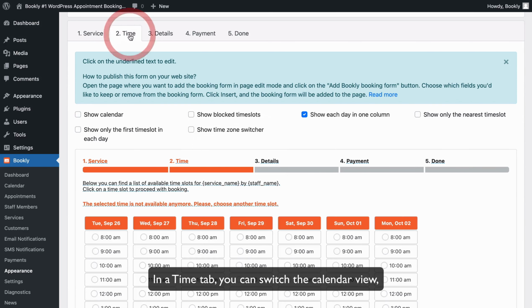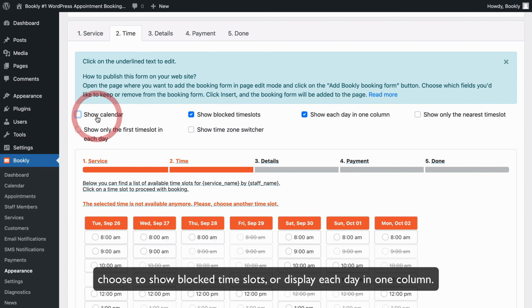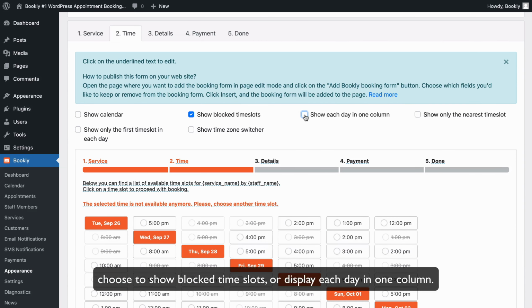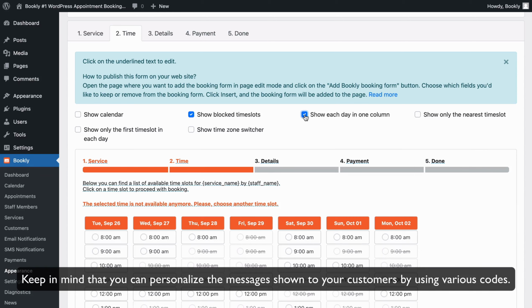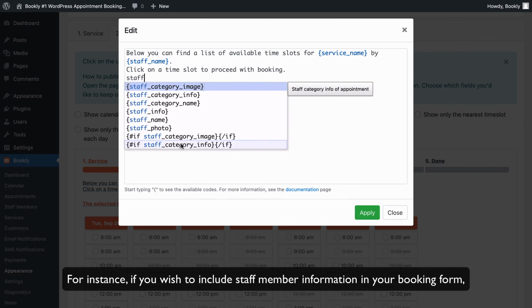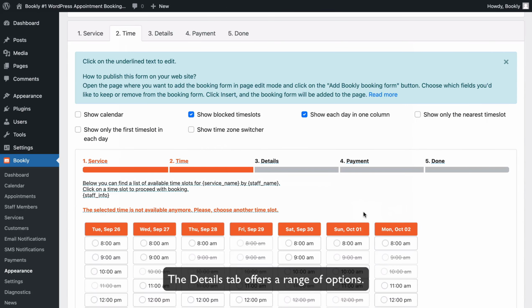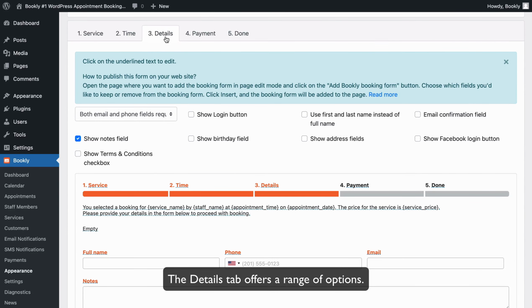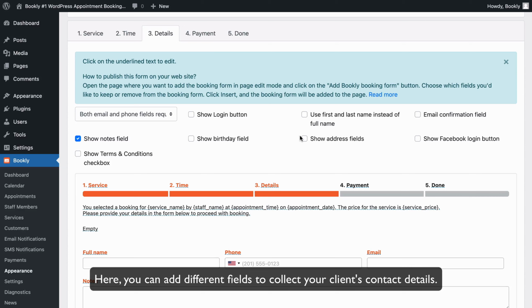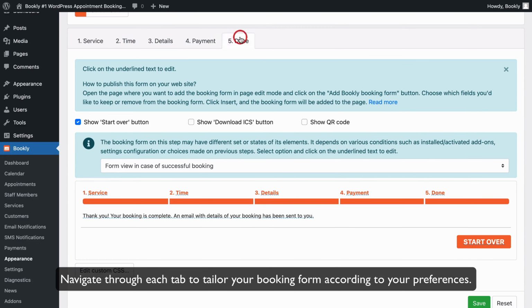In a Time tab, you can switch the calendar view, choose to show block time slots, or display each day in one column. Keep in mind that you can personalize the messages shown to your customers by using various codes. For instance, if you wish to include staff member information in your booking form, simply use the staff info code. The Details tab offers a range of options. Here you can add different fields to collect your client's contact details. Navigate through each tab to tailor your booking form according to your preferences.